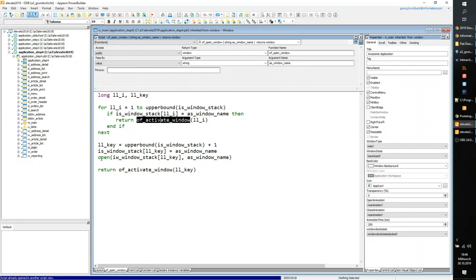So how do we open a window with a string? If you don't know, you can just call the open function with parameters: the window variable, which in this case is the next free position in my window stack, and then the string name of the window, and then it will open it if it exists. If it doesn't, it will crash. So you make sure your windows actually exist. And then in any case, I will activate the window.